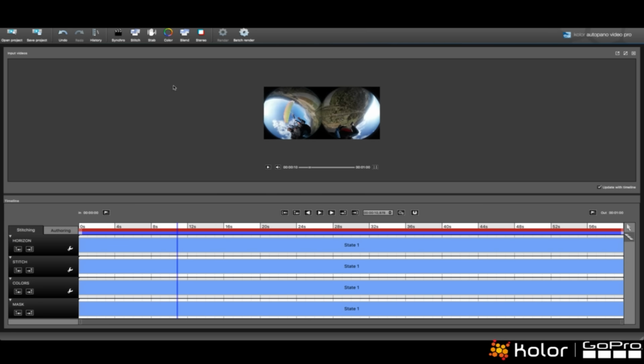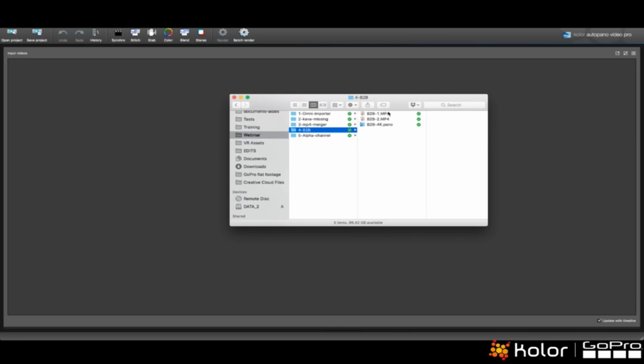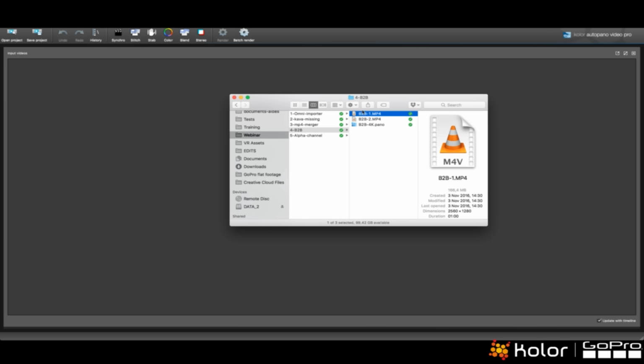So the solution here is pretty simple. What you would do, I'm going to close that. What you would do is, if I grab here my video file, I would grab that from my SD cards, and I would then just copy it.